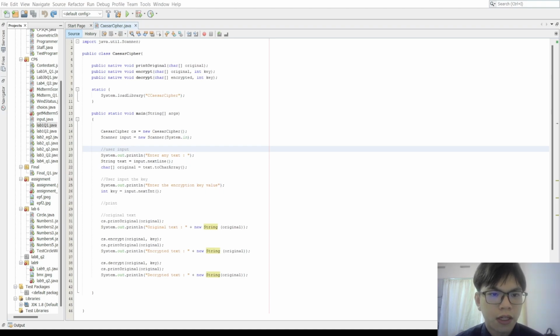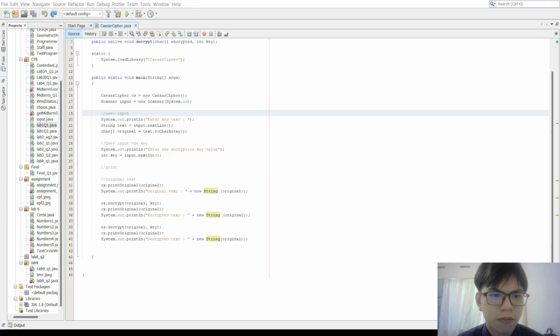And after that System.out.println is to let the user enter any text, and the text will be saved into the original parameter and sent to the native method. And the encryption key value is to let the user choose how many shifts they want to encrypt by. Something like if the text is ABC and the user types the encryption key value 1, the encrypted text will become BCD. The below part is to show the original text and the encrypted text, and after that the decrypted text.